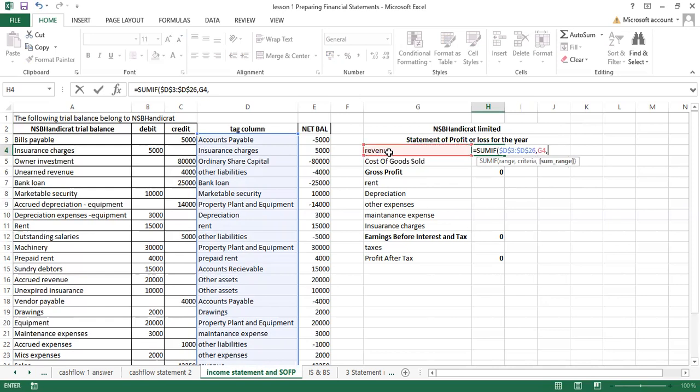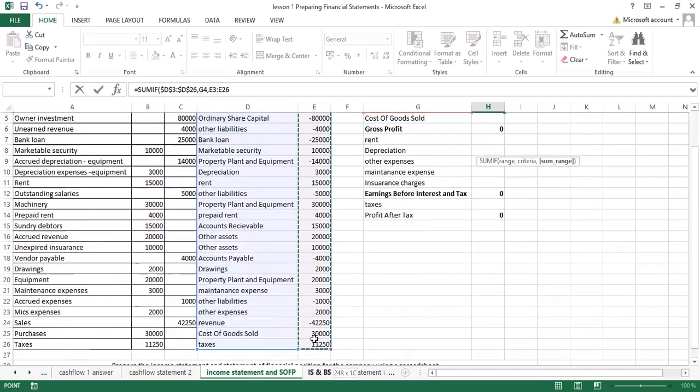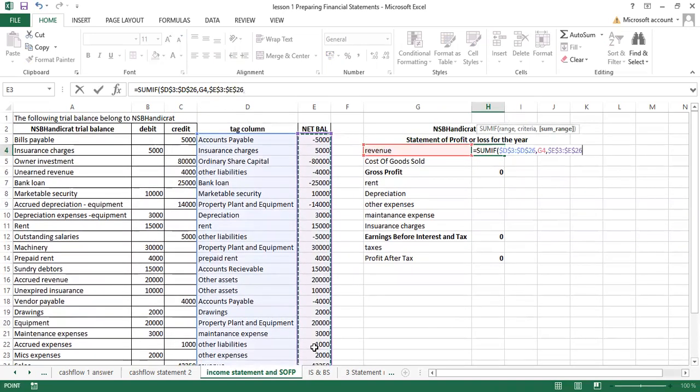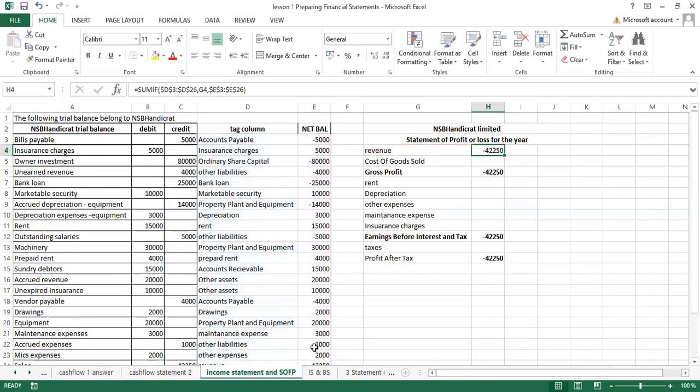Comma. Our sum range will be our net balance. That's our sum range. And then I press F4, then I close the parenthesis. After that, I control enter. You see it has brought a negative. So we shall put a negative in front of our formula. Negative, control enter, so that it brings a positive.